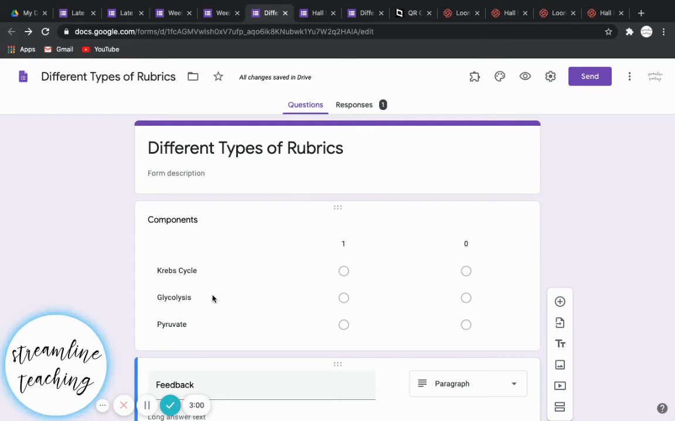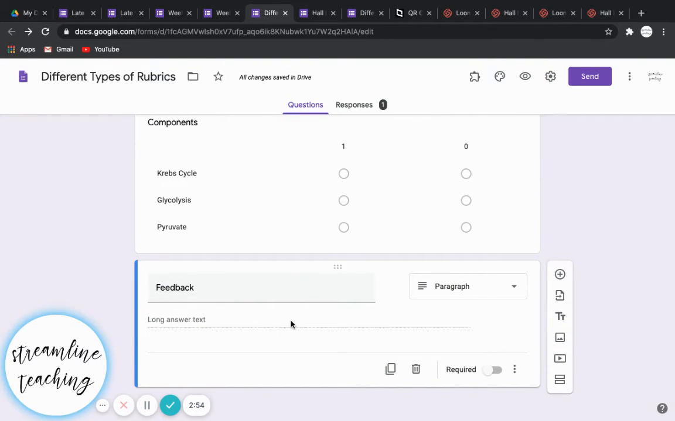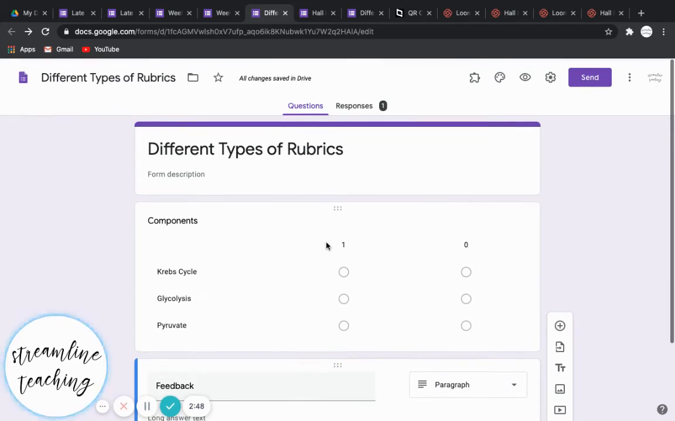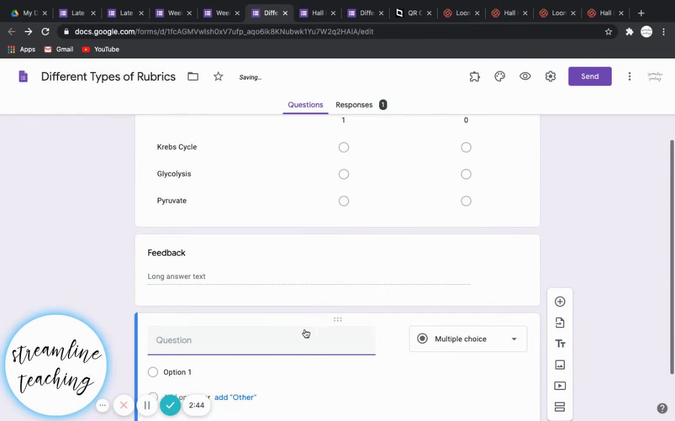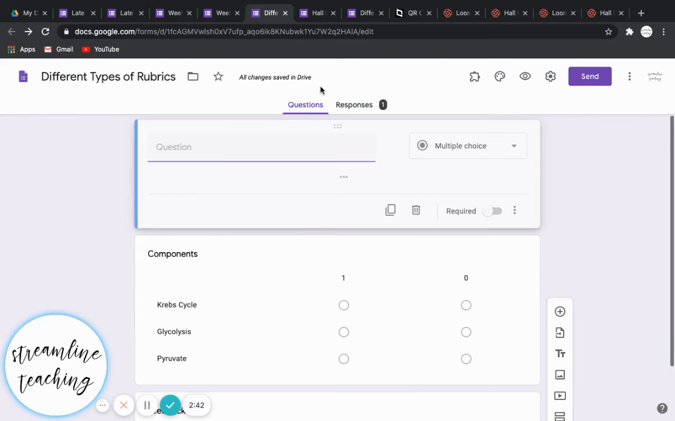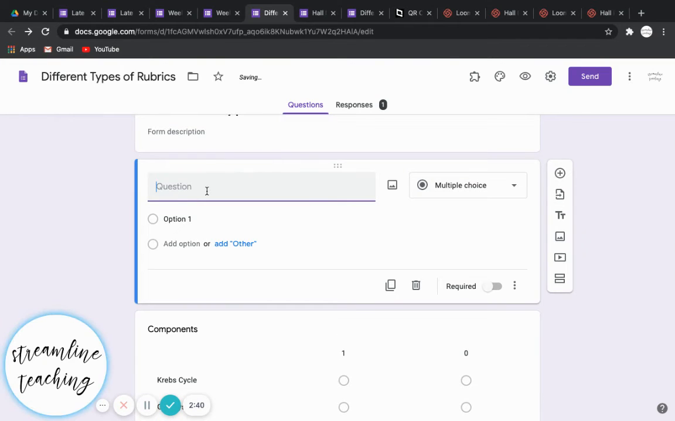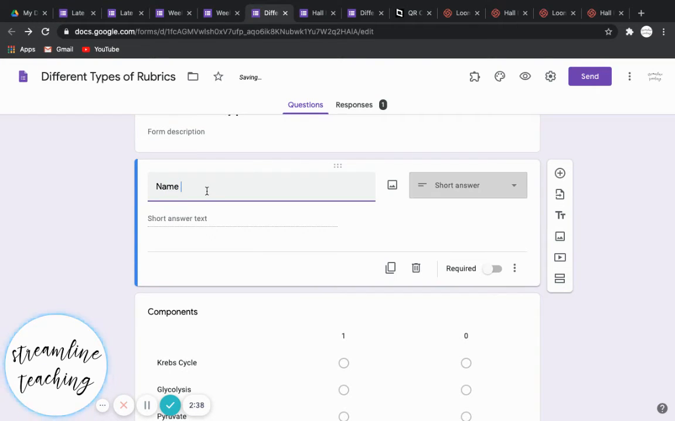You can make a very simple rubric that just has the components, a point for having it, 0 points for not having it, and you could have your feedback as a long answer text, and that's another way that you could just type in individual feedback to students without saving it. And I always forget this, don't forget to add a section for the kid's name. If you don't want to use Doc Appender and have it fill it in, you can just type in the kid's name or names as you grade.